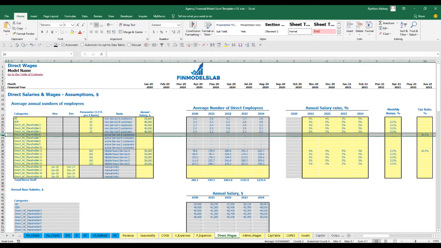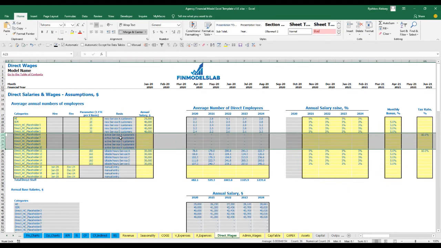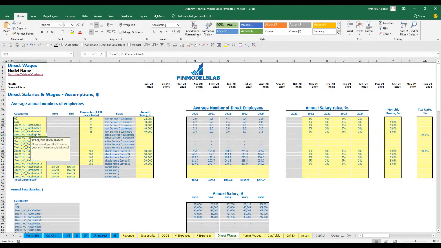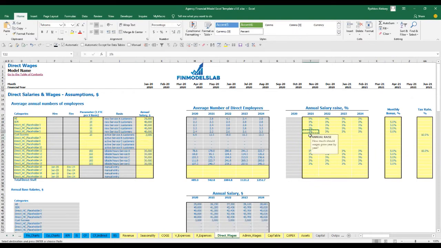The next section consists of different bases, which is active customers, for example, customer success. So it can be per each 20 active customers, you'll have 1 new FTE or headcount. The same annual salary growth if it's needed, monthly bonus, and tax rate.